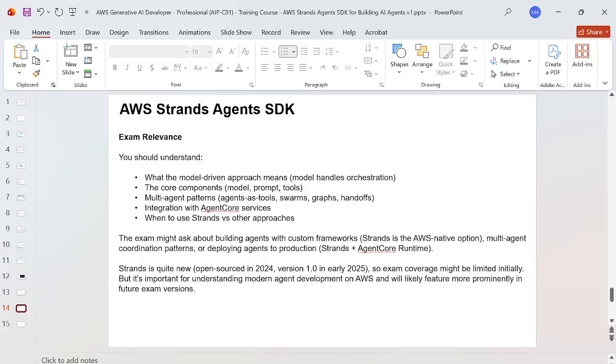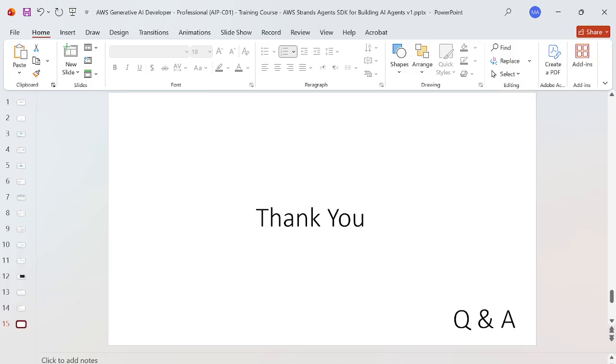The exam might ask about building agents with custom frameworks. Strands is the AWS-native option, with multi-agent coordination patterns, or deploying agents to production by using Strands and deploying it on AgentCore Runtime. Strands is quite new. It was actually open sourced in 2024, with version 1 in 2025, so the exam coverage might be limited initially. But it's very important to understand modern agent development on AWS, and it will likely feature more prominently in future exam versions.